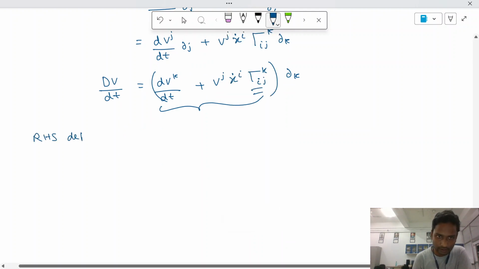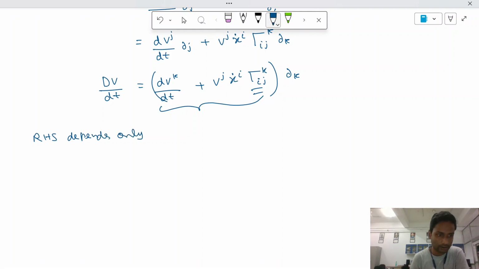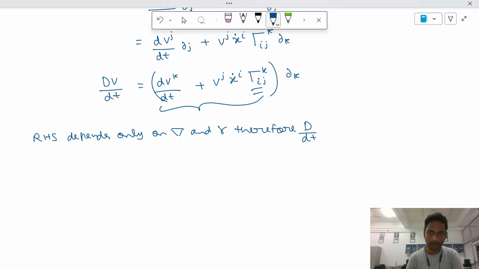Okay, right? So the right hand side depends only on the connection and gamma. Therefore, d over dt is unique. Okay. So call this equation star because we need it.